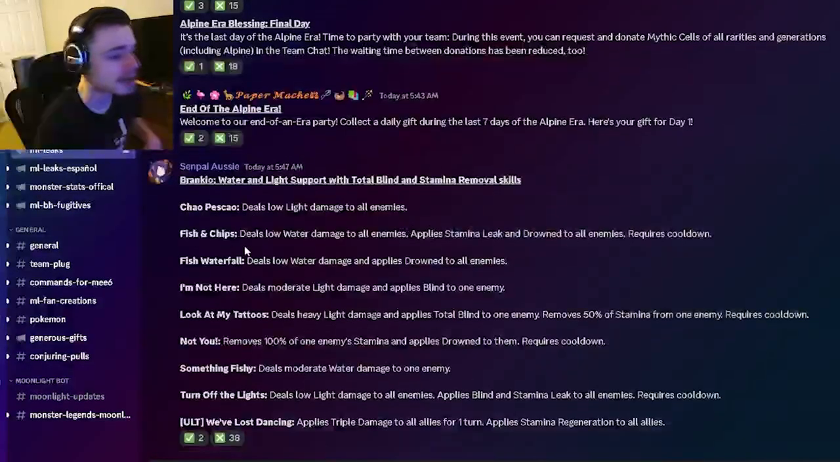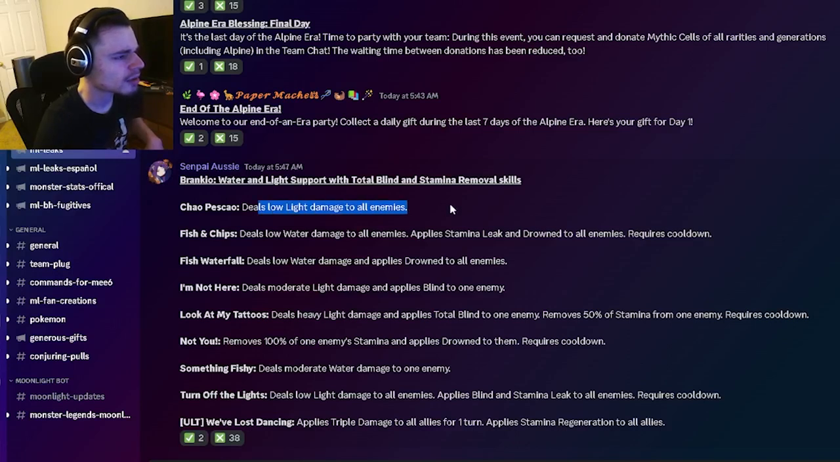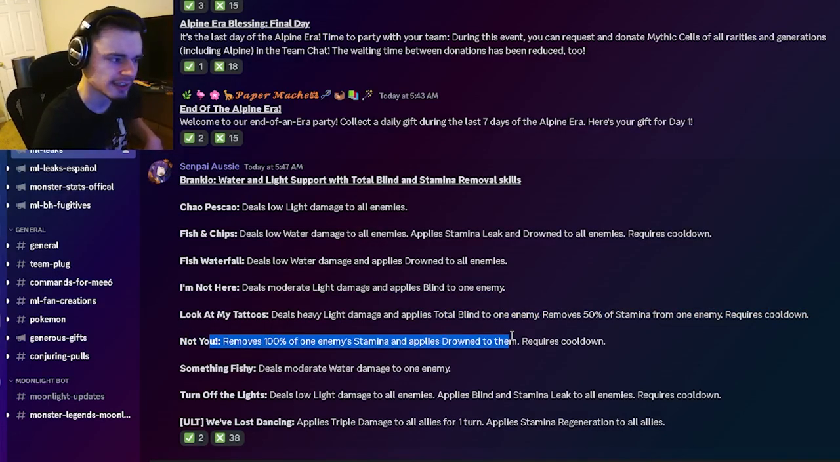And then we have another moveset for Brankio. He is going to be a water and light support with total blind and stamina removal skills. So he has a low light damage to all enemies. He also can apply stamina leak and drown to all enemies, which is pretty cool. He has a drown to all enemies. He also has a blind to one enemy. He has a total blind to one enemy with a 50% stamina removal from one enemy. He also has a 100% stamina removal to one enemy, and that also applies drown to them, which is pretty cool. And he has an AoE blind and stamina leak.